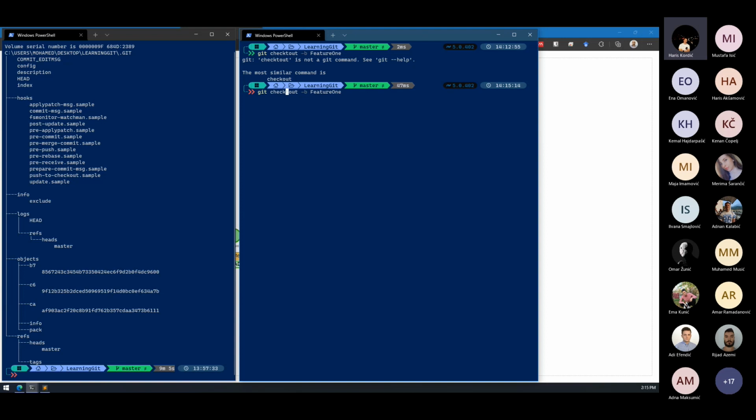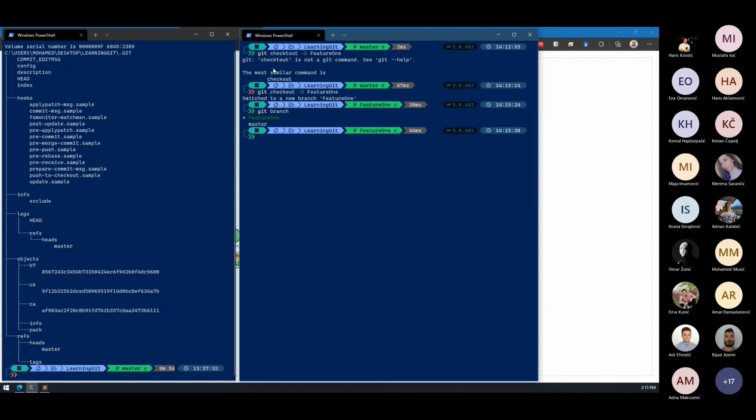Aha, indeed. Checkout, there you go. All right, now I switched to a new branch, and as you can see here, even my prompt has changed. Right now I'm saying I'm on feature 1 branch, not on master branch anymore. So if I say git branch, it gives me the list of branches which I have. And it highlights for me which branch I am on, right?